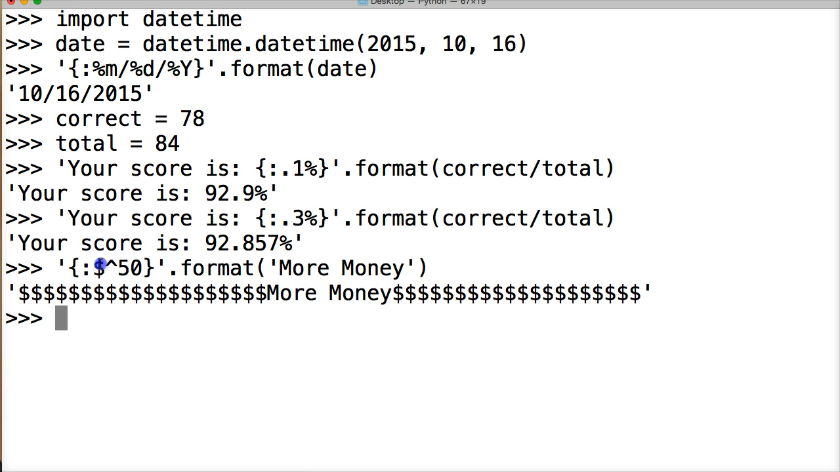So what happened? We're saying we want dollar signs to fill in on each side of our argument here. So this is the white space. If you leave it blank, it's just going to be white space. But we said we want dollar signs, and this indicates we want center, and we want it 50 index spots.